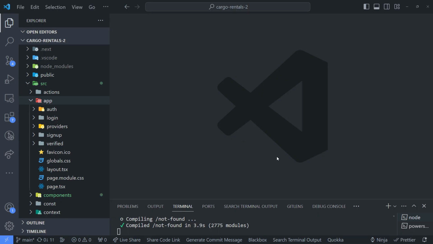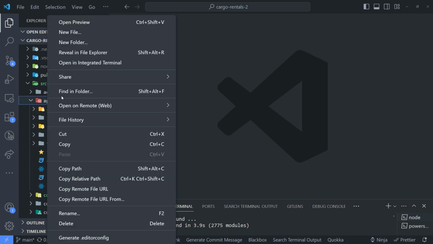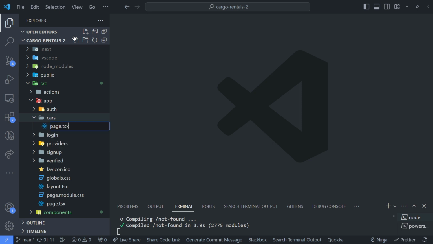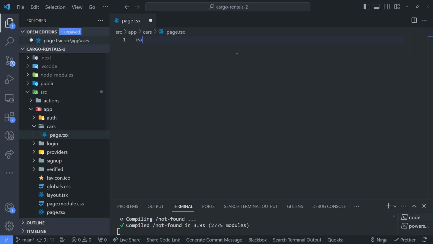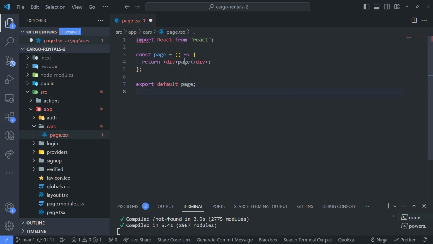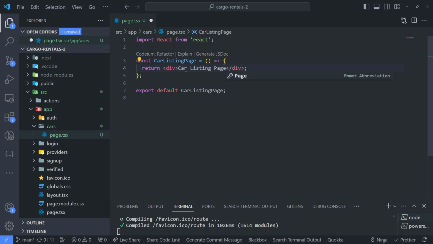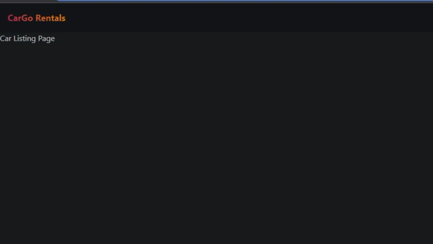So I'm going to go back to VS Code, and inside app, I am going to create another page. Here I'm going to create a folder called cars, and inside cars I'm going to add another file, page.tsx. As soon as I add this and generate my component like this, car listing page, and I save it and go back to my page, I should be able to see car listing page. So we have our page in place now.